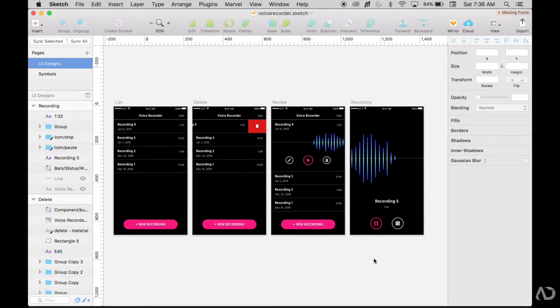So right now I'm opening up a Sketch file that I've been working on. It's a voice recorder app design. And right now I have several different states in my application so far. I have a list state, a delete state, a review state, and an actual recording state. And as I'm designing this, I am inputting my own kind of color scheme to this application.